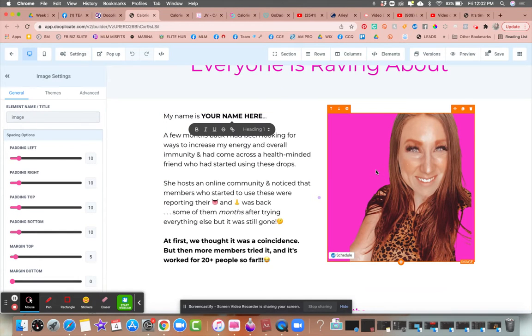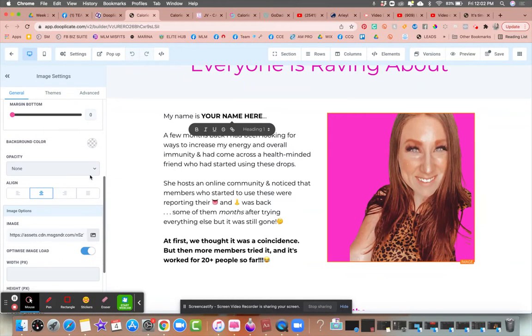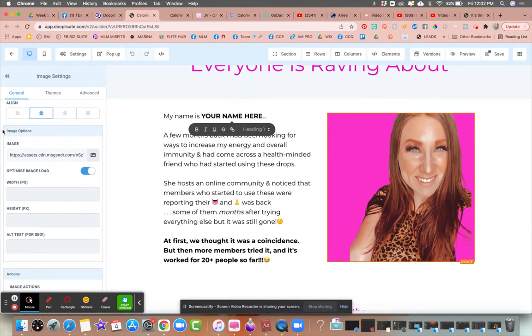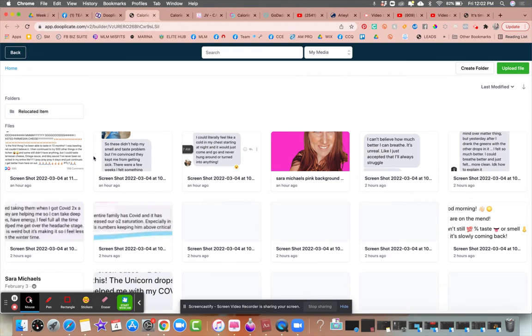The second thing you're going to do is put a picture of your face here so they know that they're shopping with you. You can do that by clicking on this right here, and you'll notice on the left-hand side, it'll say General Image Settings. So you'll scroll down until you see this section where it says Image Options. And you'll just click on this button right there.